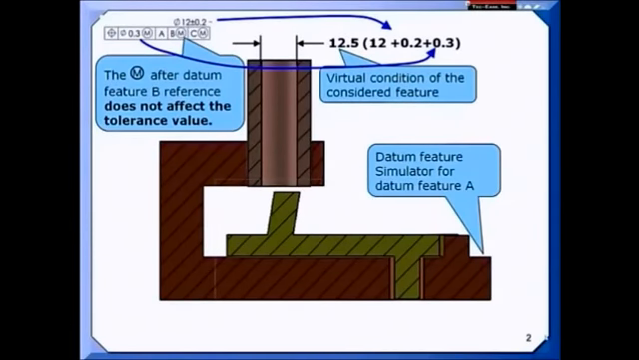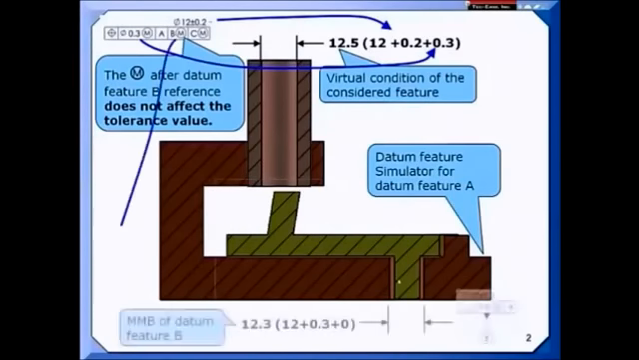The way I have the part positioned in the gauge, the sleeve would not fit over the considered feature. However, because of the M after the B, I am allowed a datum shift. So datum feature B's maximum material boundary would be its largest size, 12.3, plus the 0 perpendicularity tolerance. You can't leave that out. I know it's 0 this time. Many times it isn't 0. And so you have to include that. That gives me the size of a hole that I might have in this gauge.